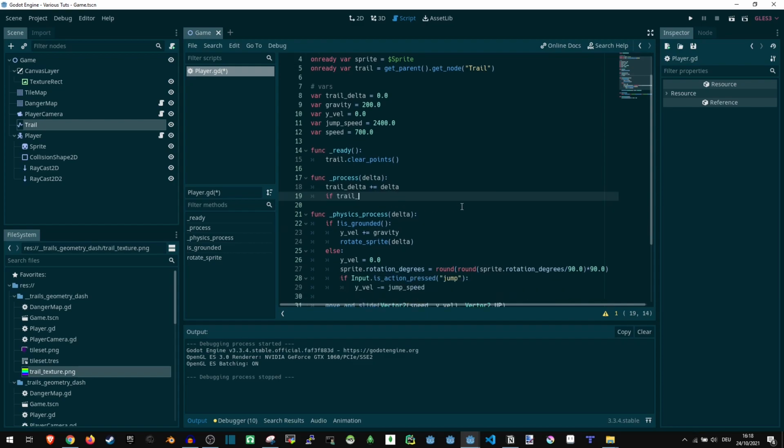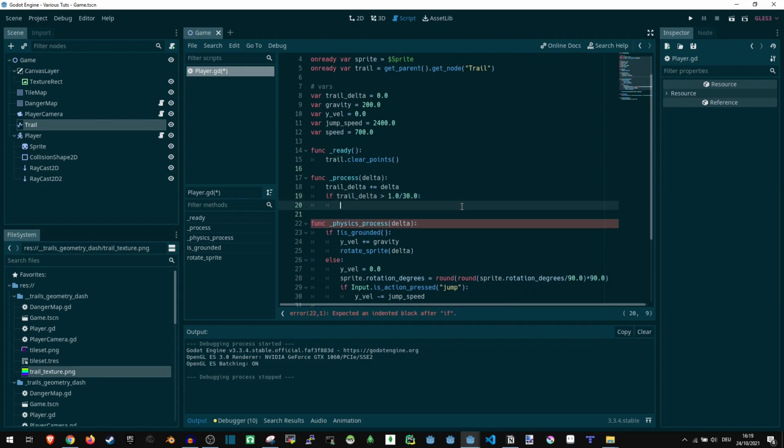If trail delta is bigger than, now we need the number that represents how often this happens. So if we do 1.0 divided by some number, then that's how many times per second a point will be added. I'm just going to do 30, because I think it looks fine with 30 points per second, but you can adjust this however you like.